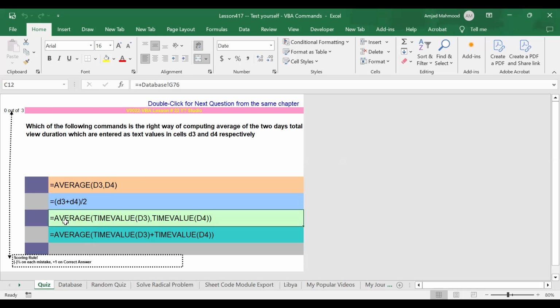Yeah, so average of D3 time value and D4 time value. That sounds good, okay? And average of D3 time value plus D4 time value. No, this is the wrong formula. So this is the right answer, that you have to first of all convert the text into the time value. That will become a numeric value, the same for the other number, and just type average. So no need to divide by 2. And so this is the right answer.